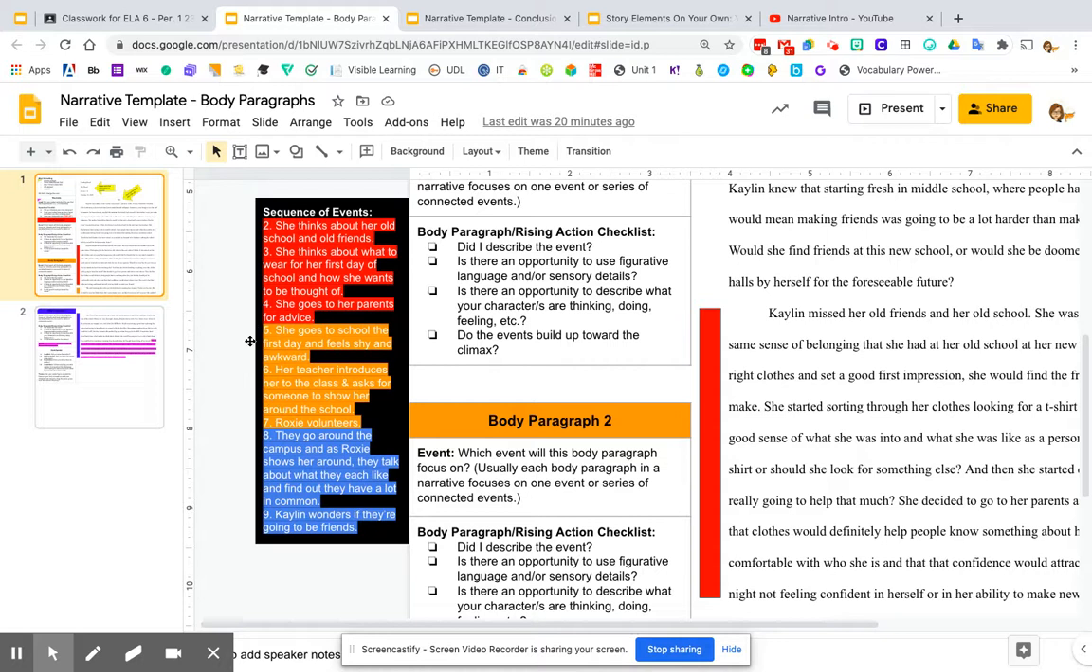Then these 3 events here are all going to be my second body paragraph. She goes to school the first day and feels shy and awkward. Her teacher introduces her to the class and asks for someone to show her around the school. And 7, someone named Roxy volunteers. So in my mind, all of those tied together into one paragraph.